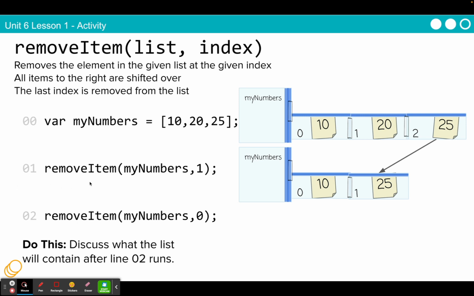So, remove item, my numbers one, actually list and index. Oh, okay. So it's actually working a little differently than pop, but that's okay. So remove item, my numbers one. So it's going to find, discuss what the list will contain after line two runs. So I believe it's going to get rid of index one and then index zero. Yes. So that then becomes index zero. So removing it from the front or is just removing? Okay. It's just removing from the index itself. Okay.